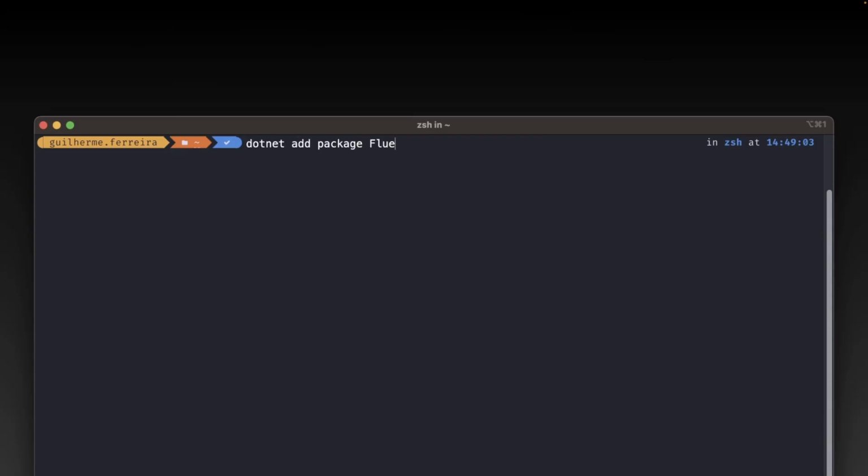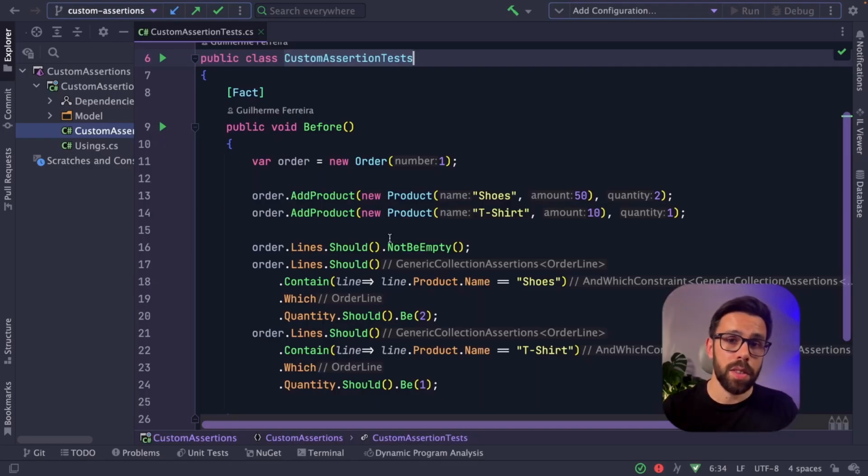And the good news is that Fluent Assertions is highly extensible. This is the starting point of this example that we'll be refactoring in order to simplify all this assertion part, everything that you can see right here. So what does this example have at the moment?